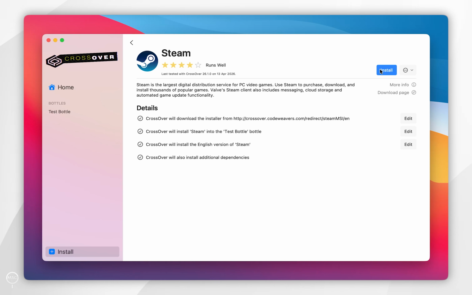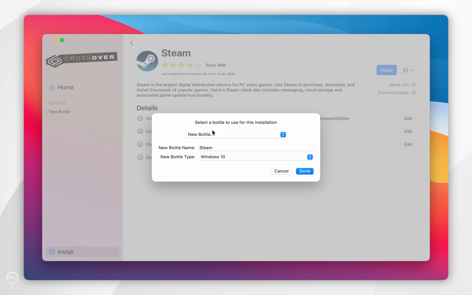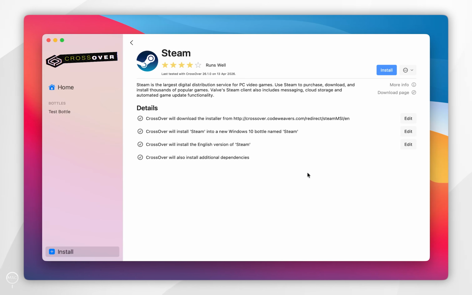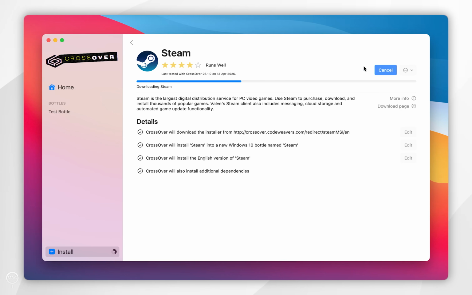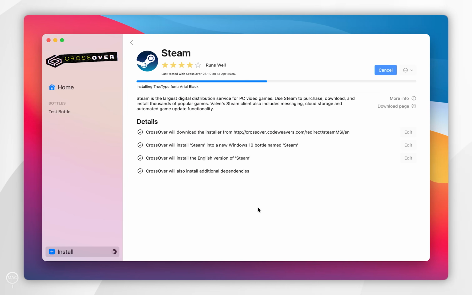Now, because I've already got a test bottle, which you can see in the left hand side menu, I need to select the drop down menu just next to it, then select a bottle, then from the drop down menu select a new bottle, and then select done, and then select the install button in the top right hand corner. If you get a pop up that looks like this, these are just the dependencies, so you just want to go ahead and install them.